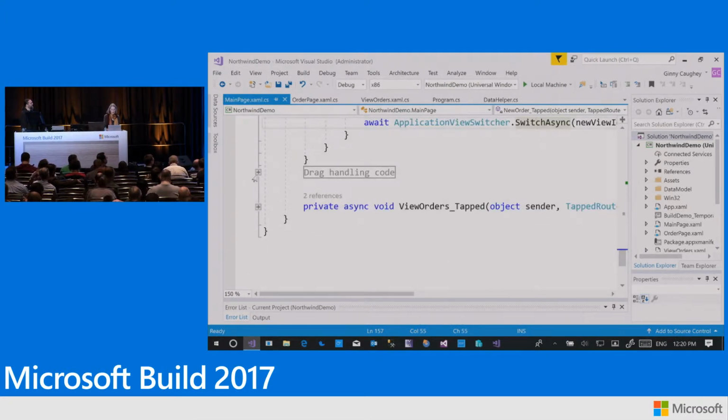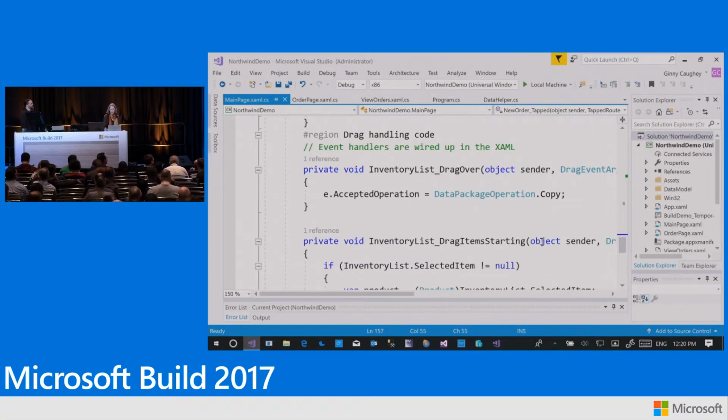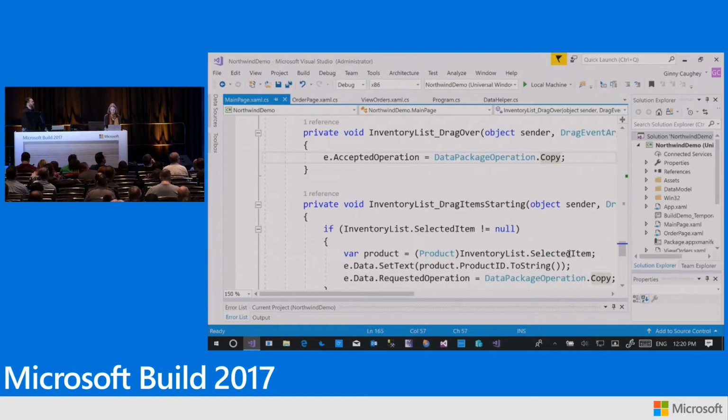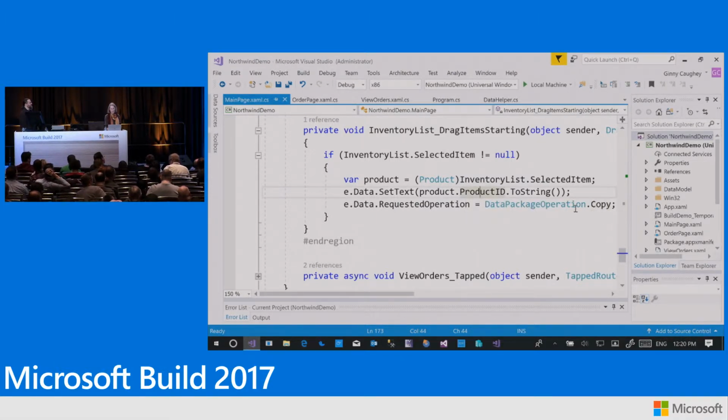Now the drag and drop handling code is also pretty simple. There are two steps with UWP applications for dragging and dropping. The first is indicating which operations you support, and in this case I'm supporting copy. And really all I'm doing is setting the text to the product ID expressed as a string, and then calling the data package machinery to send it over.